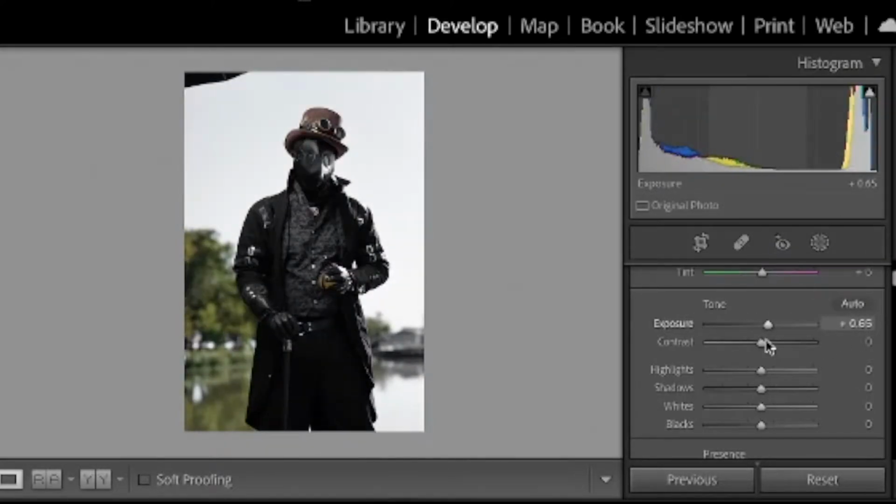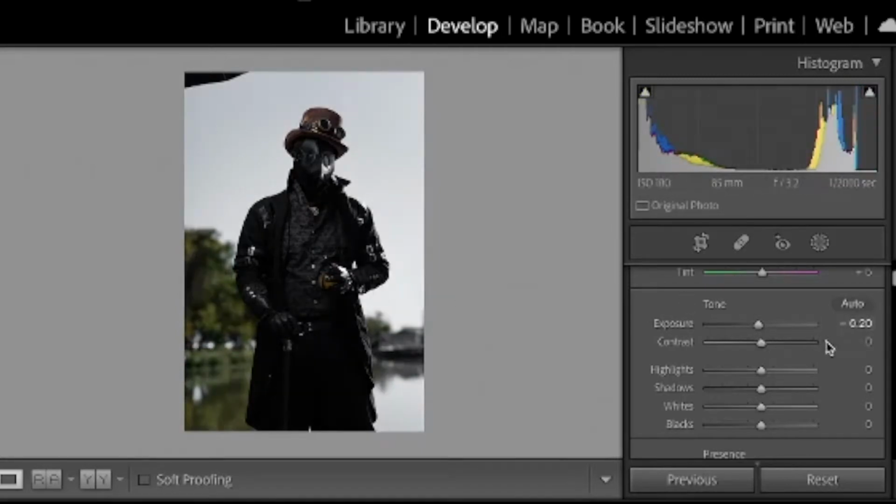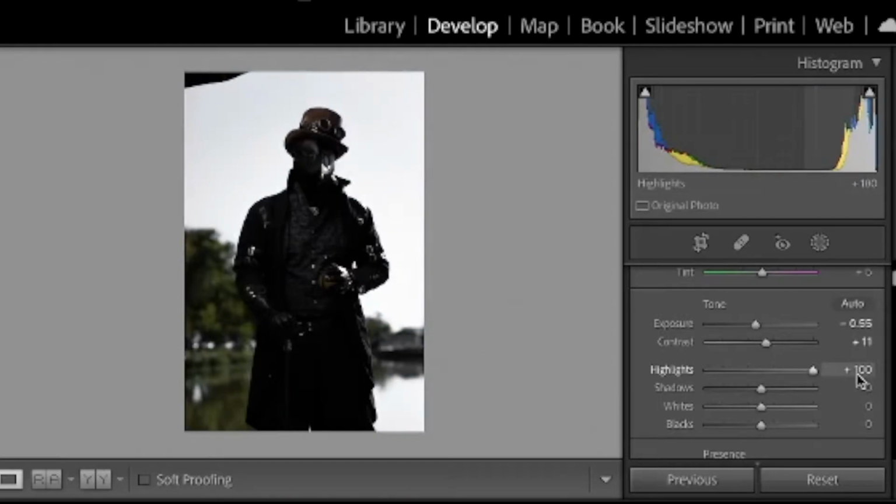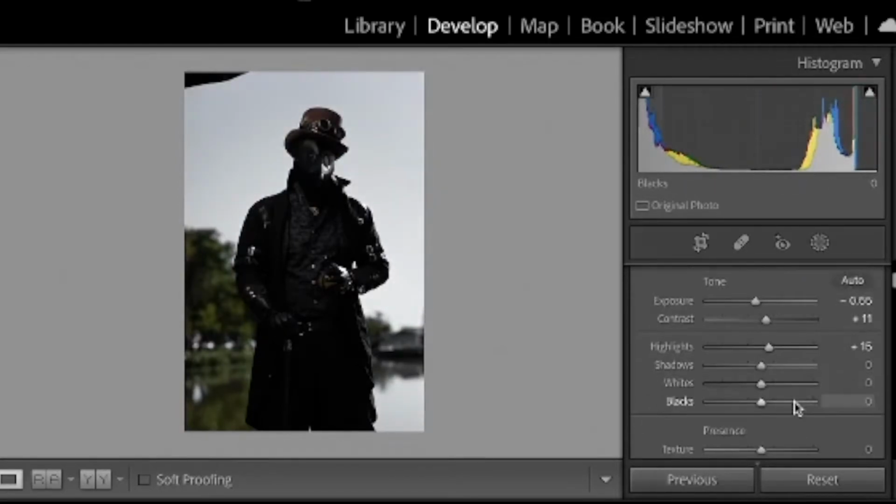For this one, as you can see in the background, it's already kind of too bright, so I'm going to bring it down a bit. And the contrast, you can't go wrong with a little bit of more contrast. The highlights, these work on the bright spots of the picture, and you can make them either brighter or darker. I like to keep them there at a normal level.